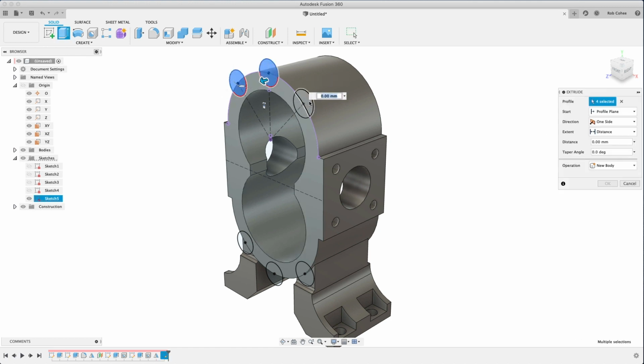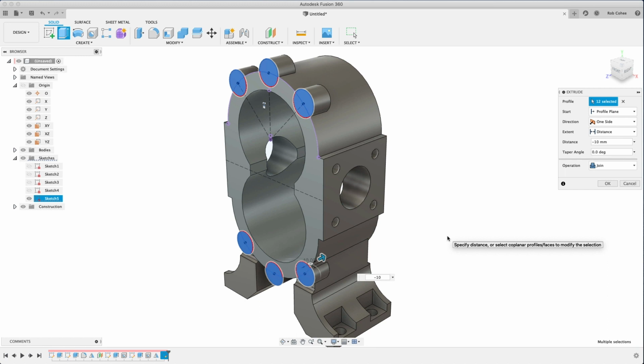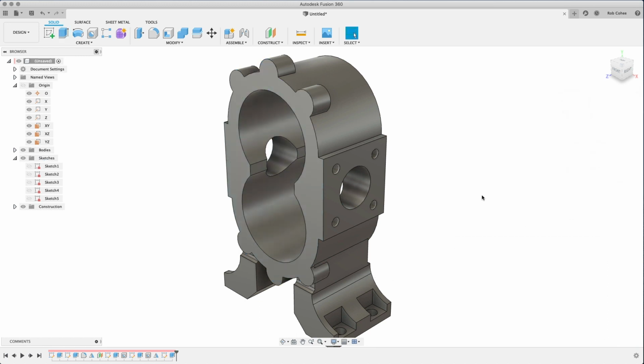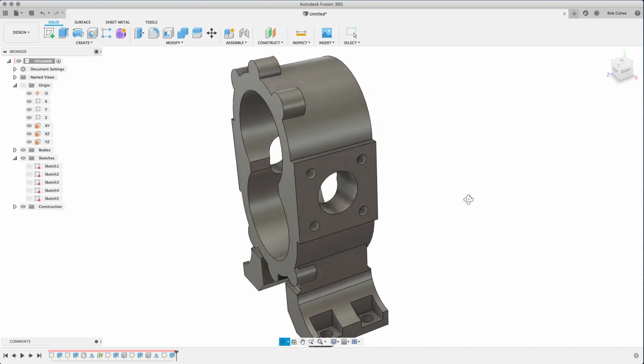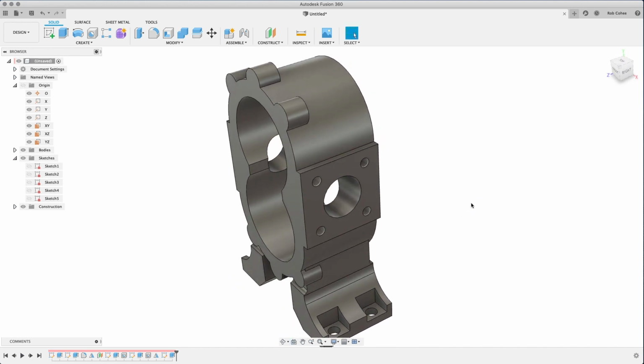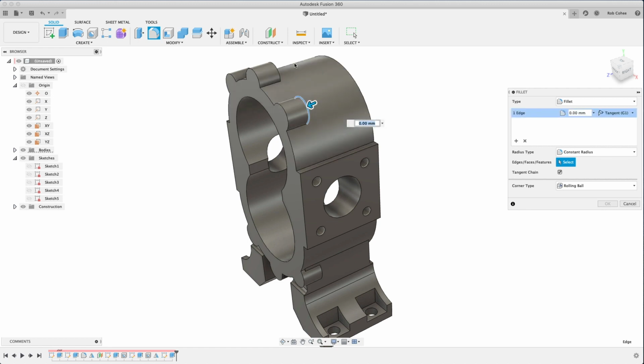So here I'll hit extrude. Now you'll see that I have to click twice on each of these because it's picking up a couple different profiles based on the sketch geometry. If I were to turn that projected geometry into construction geometry, it wouldn't have picked it up. So I've got my extrusion there, and I'm going to add a fillet to the edges here.